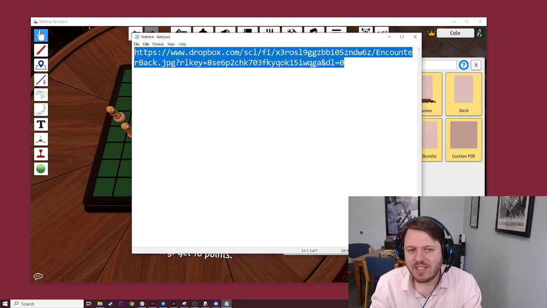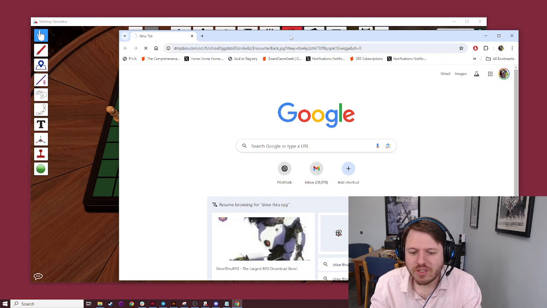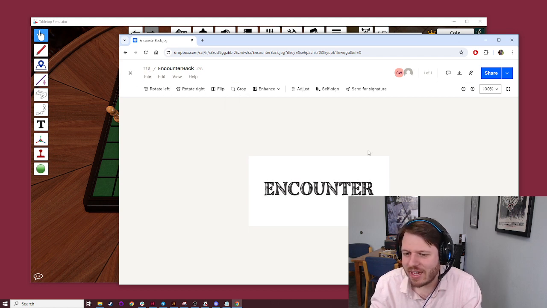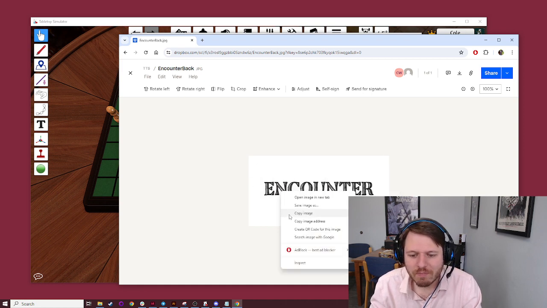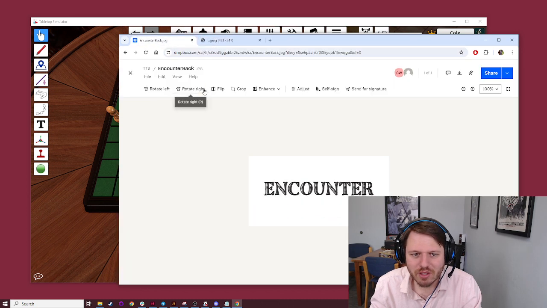Now, this is not a stable URL because if we were to put this in a browser, you would see that it would take us to this very Dropboxy website with all these funny buttons and things like that. And we don't want that. We just want this image. I wonder if there's an easier way to do that. No, this is even worse, that preview button.